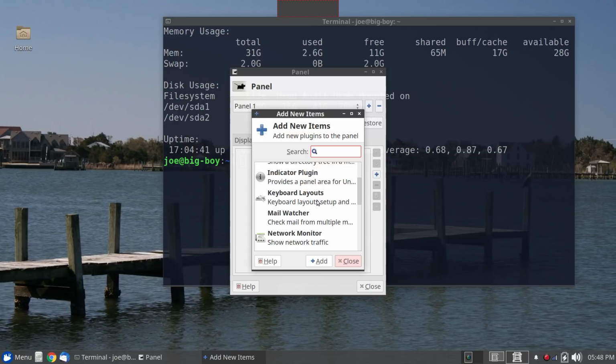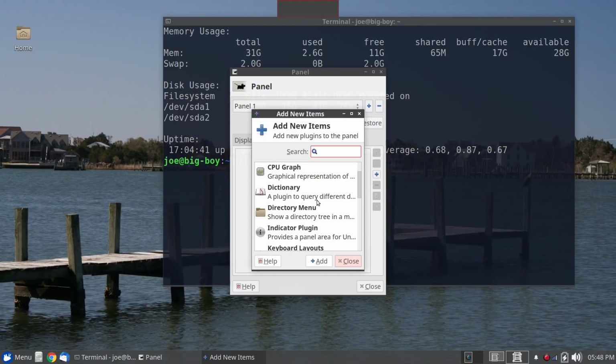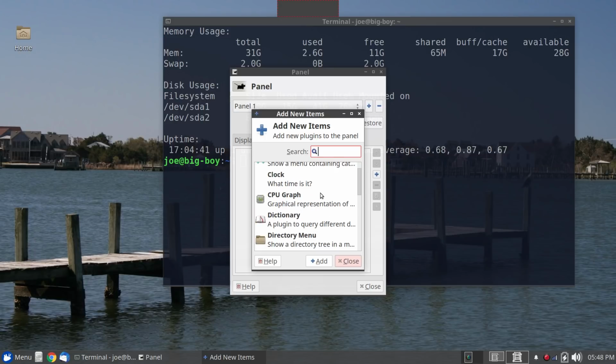Notifications, network manager, network monitor, and so on. Let's do the CPU graph. We can do a clock or a CPU graph. Let's do a CPU graph. That's pretty cool. That might be something that I actually want up there, okay? So that's showing what the CPUs are doing. And then we could just leave that where it is.